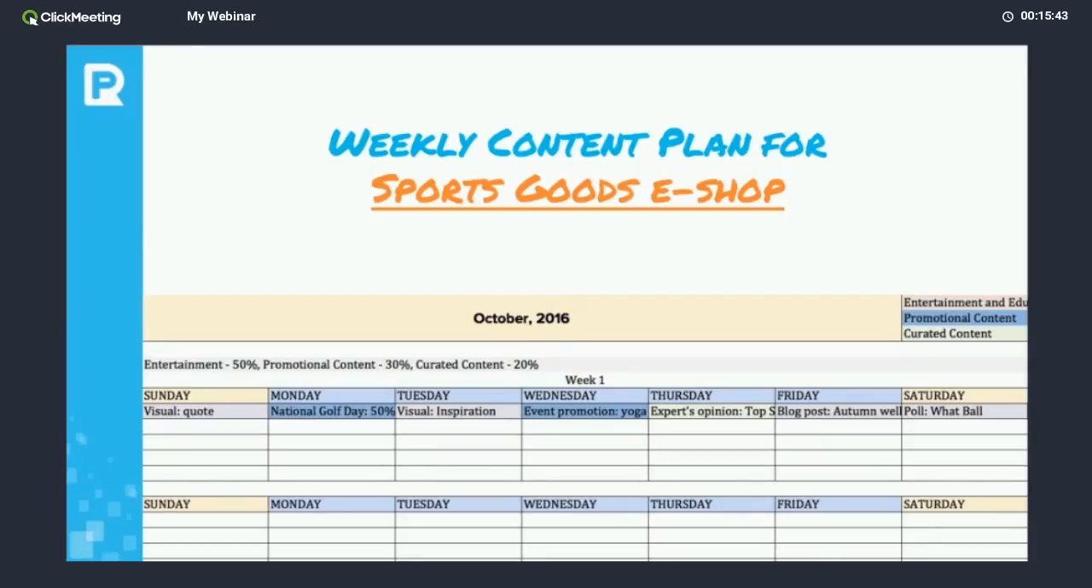For this type of content, we'll post quotes, inspirations, inspirational visual, poll, and educational blog posts, which are in pink color.